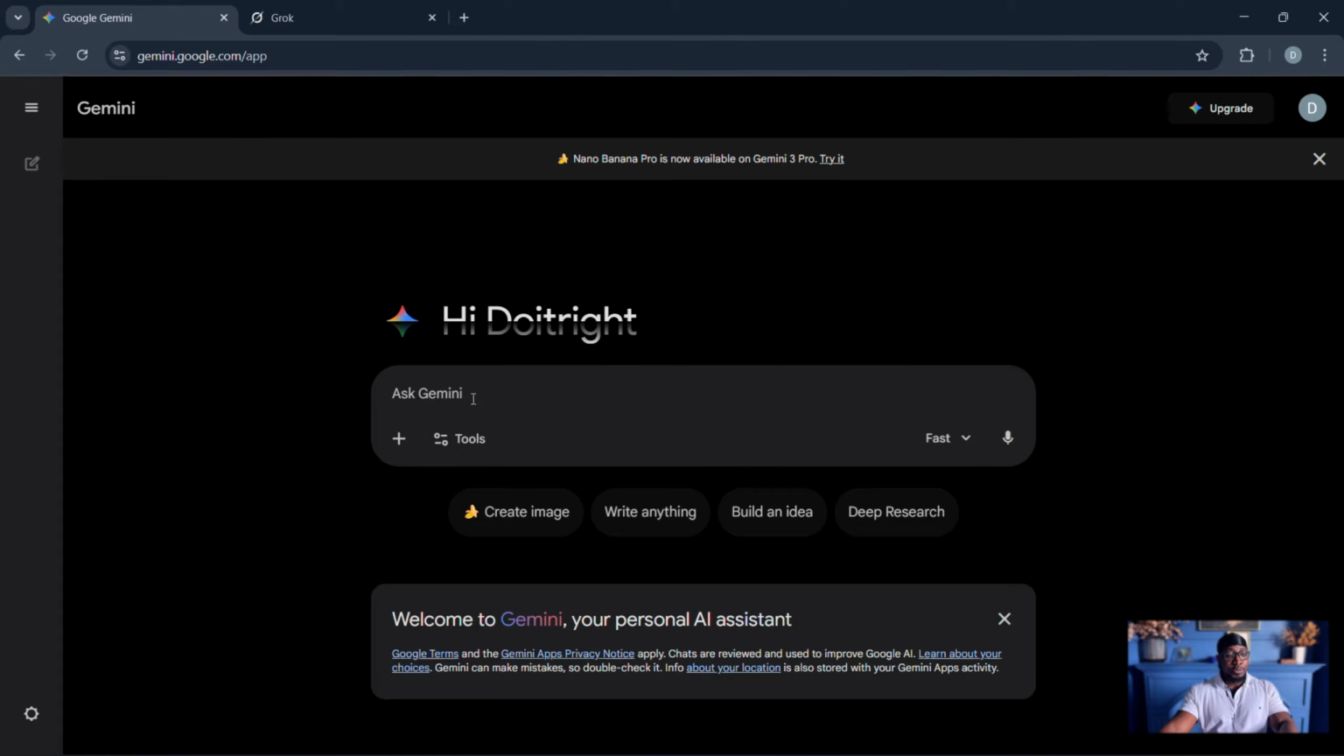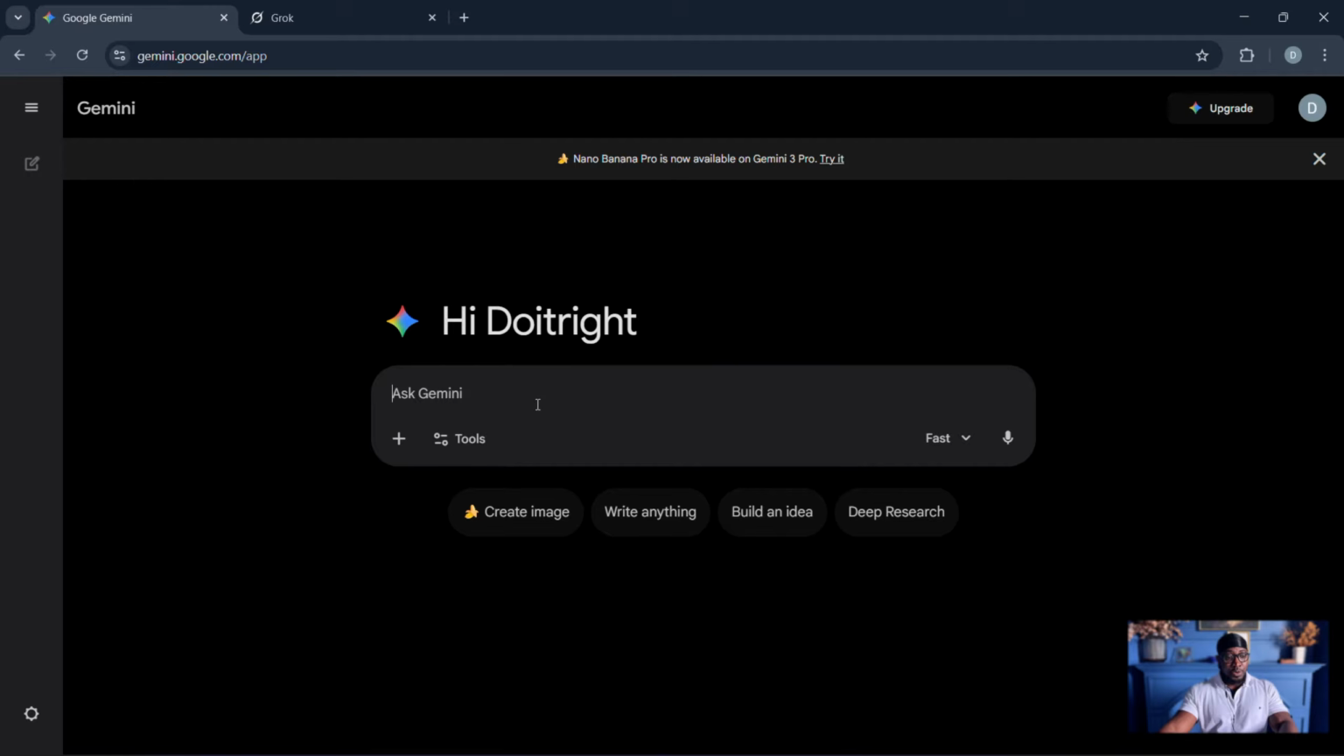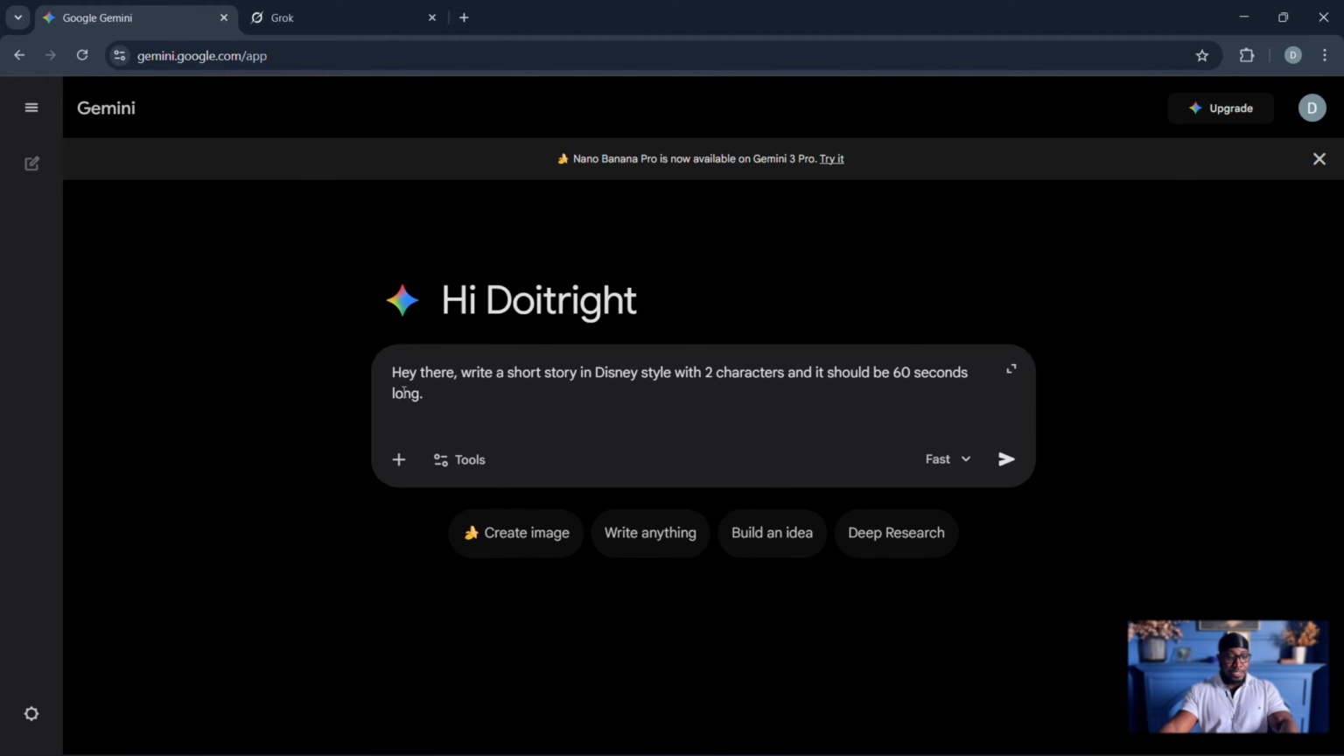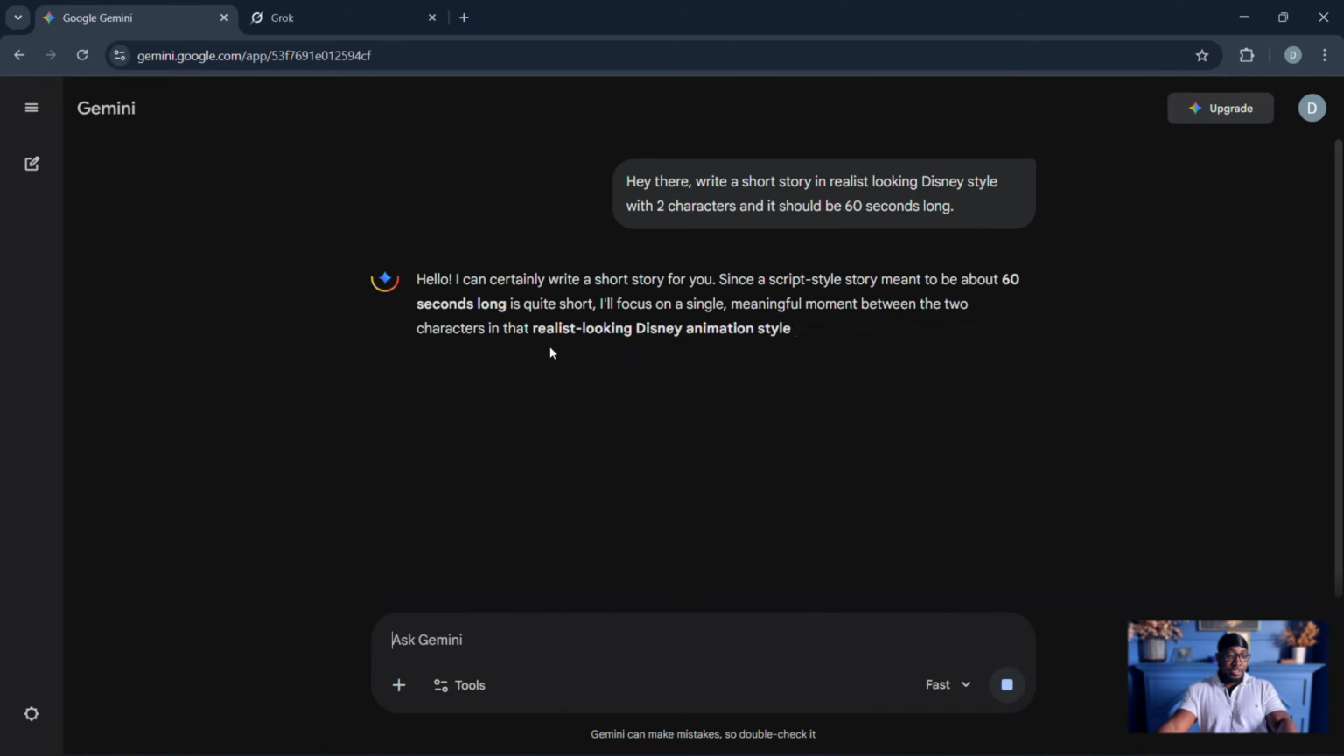So in Gemini, this is what we're going to do. We're going to be starting with a prompt, which is going to be generating a 60-second video story for us. And for that, this is going to be the prompt that I use that says, hey there, write a short story in Disney style with 2 characters, and it should be 60 seconds long. I'm just going to add one thing here. I'm going to say realistic looking, okay, Disney style.